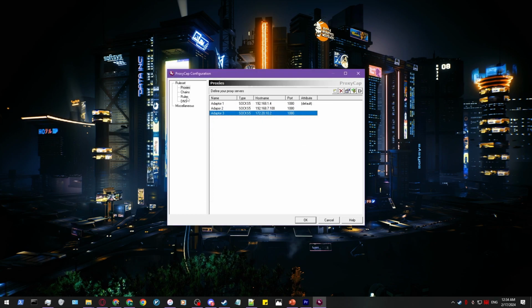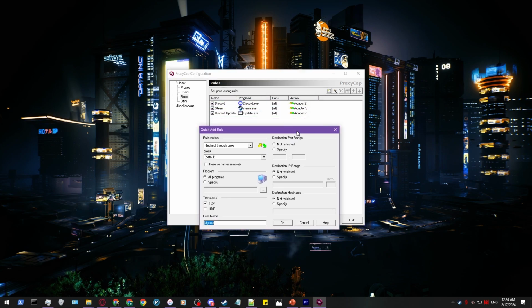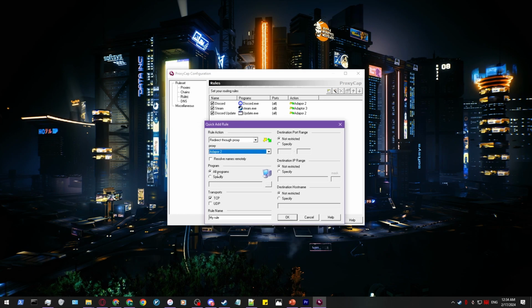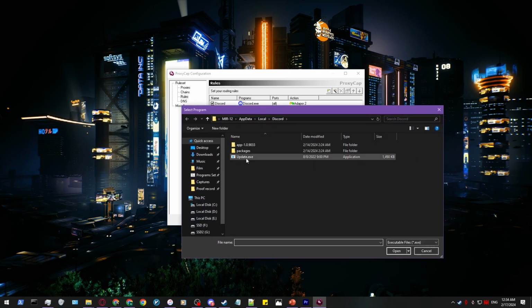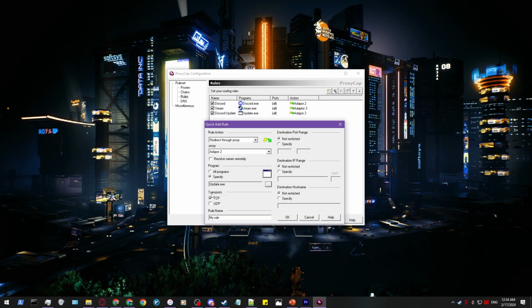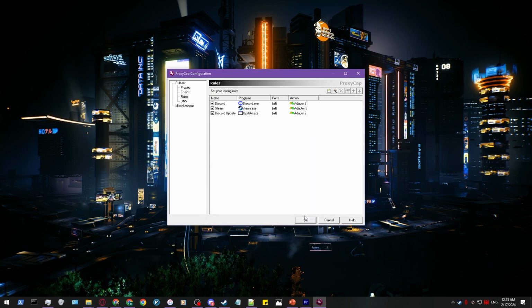After you fill them, press OK and go to Rules tab. Now press on New icon. In New Open Window, select Direct Through Proxy as the rule action. And for Proxy, select adapter that you like. In Program, select Specify and choose your program.exe file. In Transports, select both TCP and UDP. And at the end, choose a name for this rule. Press OK on both open windows and go to Tray and click Enable Proxycap.